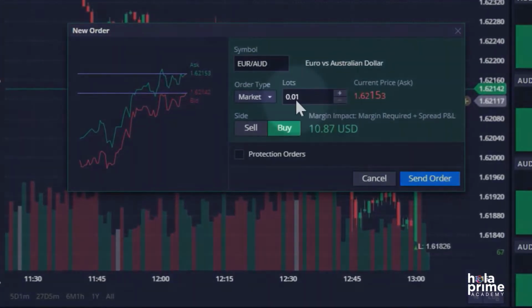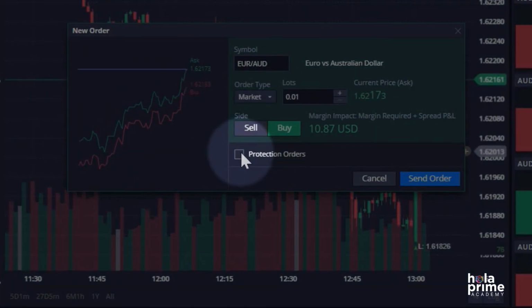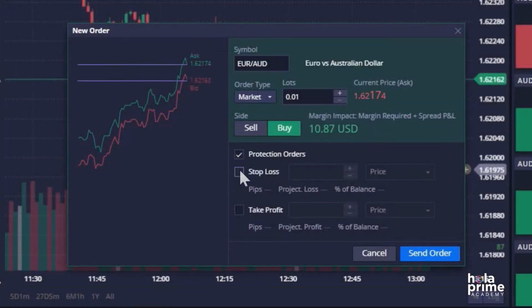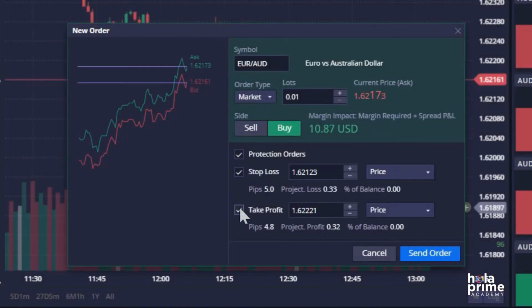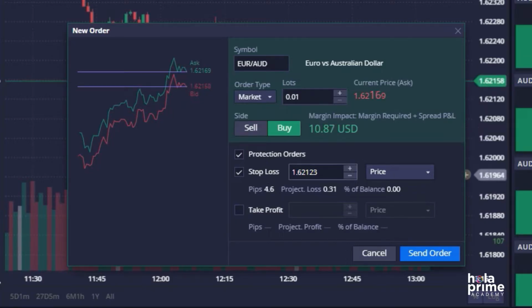Here you can adjust the lot size and select your order type. To set stop loss or take profit, select protection orders. Here you can add these limits according to your trading strategy. Let's say we open a buy trade. In this case, the stop loss will be placed below the market price.